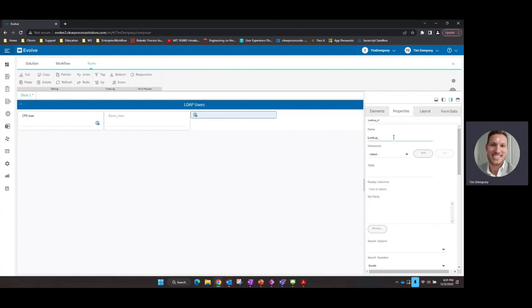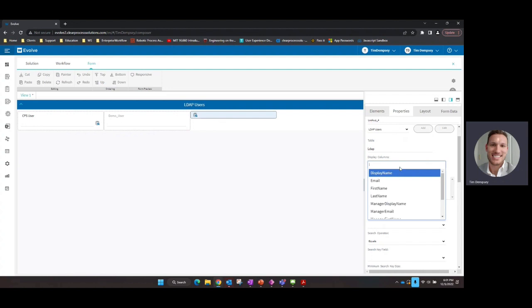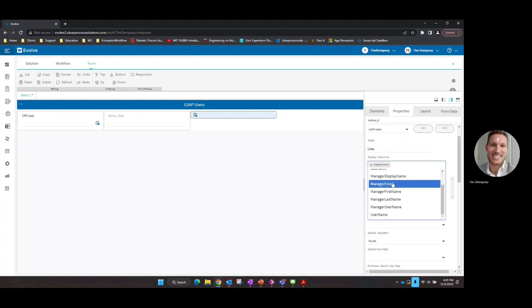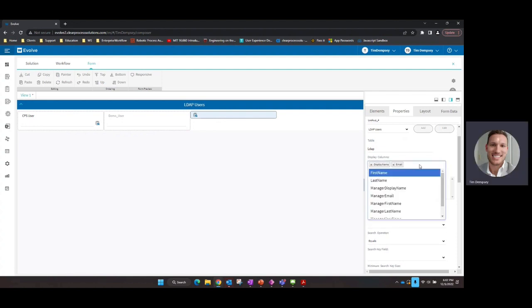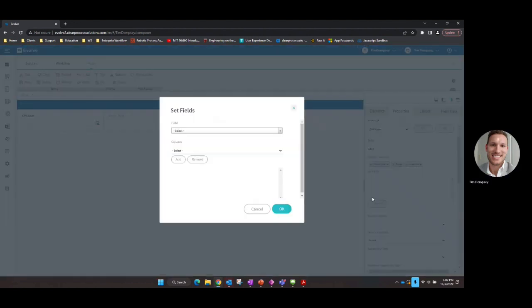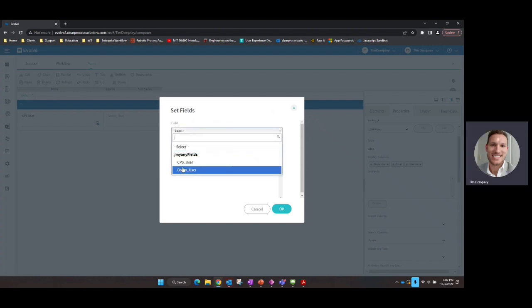So we have our lookup here, call this LDAP demo. Select our data source, LDAP users, table populates for us. We'll go ahead and select our display columns. Let's do display name, email, and username. Go ahead and set our demo user to our email address.